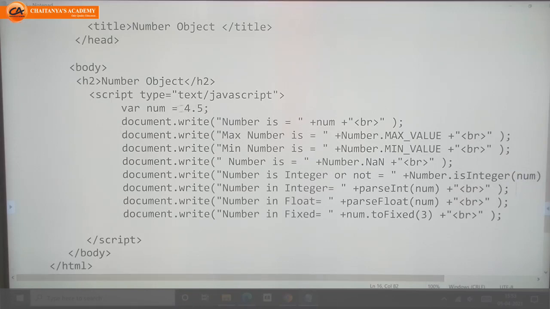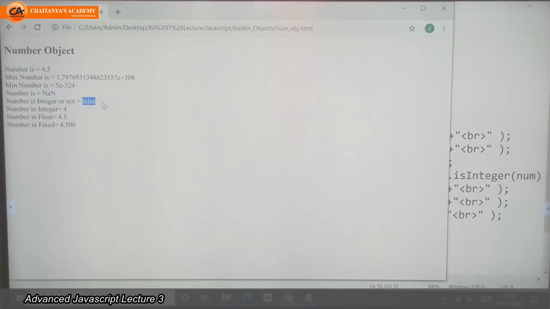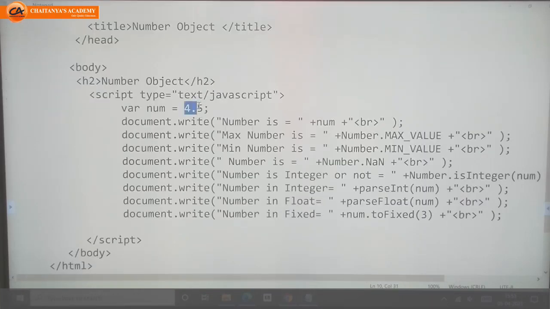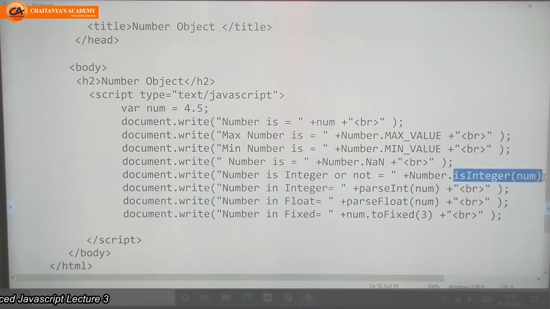Now for our number, what will we get? It will return either a true or false value. So our number is 4.5. We'll check what it gives. It gave false. The number is not an integer. Why? Because it has a decimal value. If the number is without a decimal value, then it will return true for this line of code.